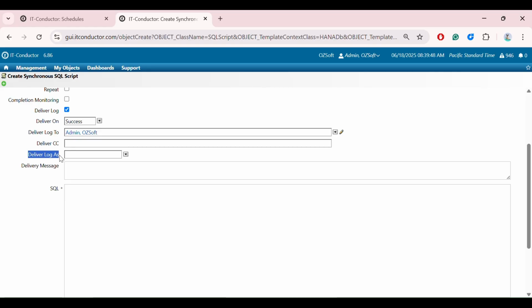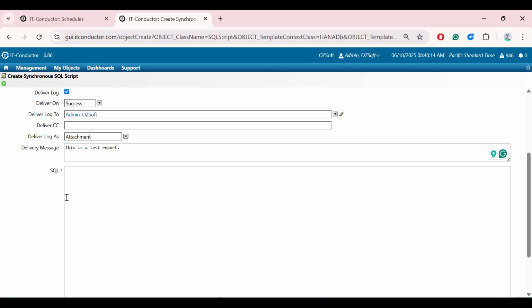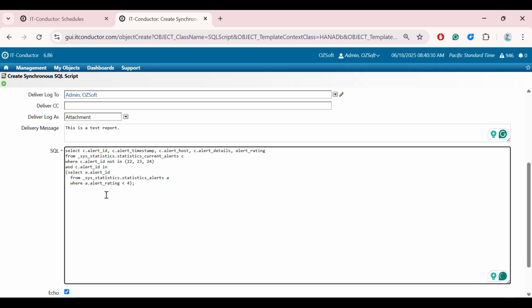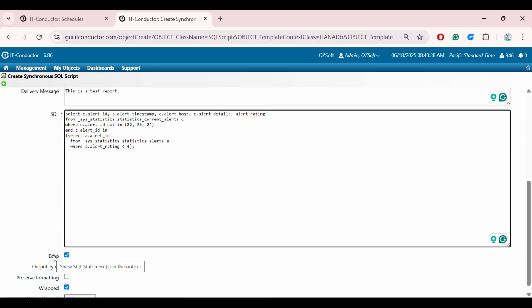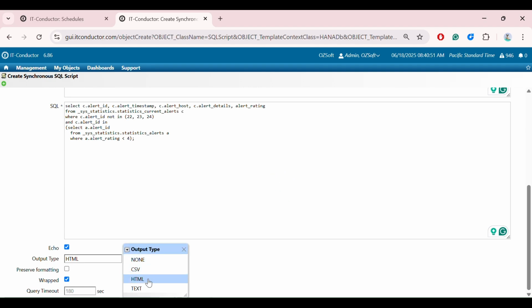In Deliver Log As, we'll specify how the log is delivered, either as an attachment or inline in the message body. Next, write a message in the delivery message box. Now, we'll write the query for our report. If you check the echo option, it will print the SQL statement in the report output. Let's leave this checked. Select the output type, either CSV, HTML, or text.